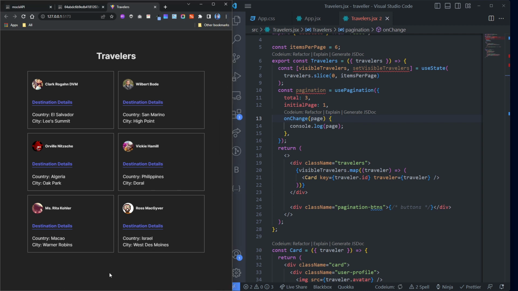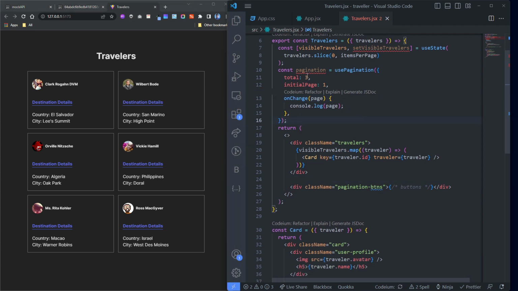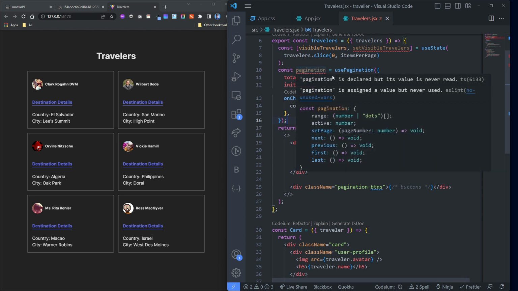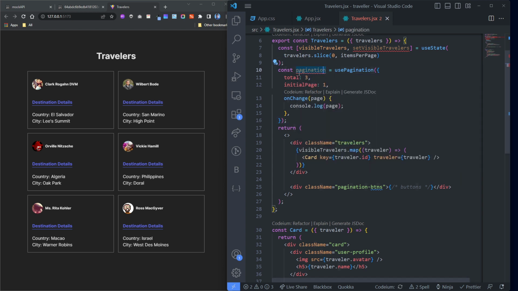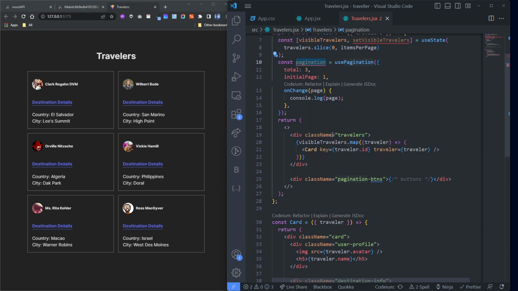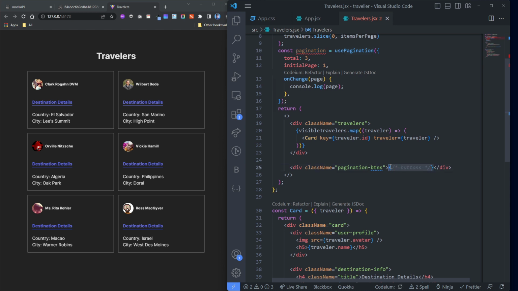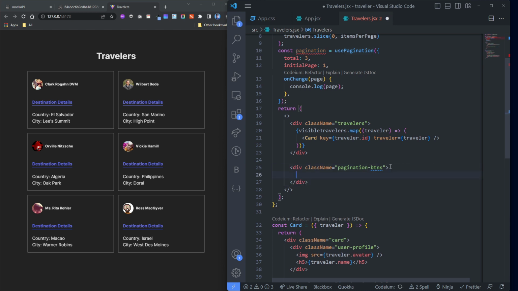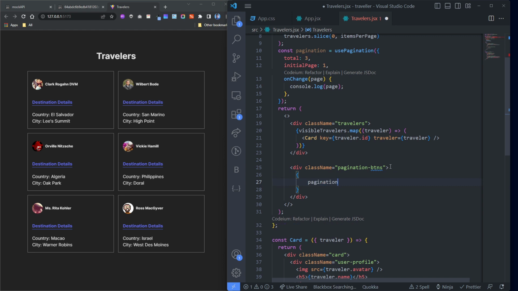But as you can see at the moment, we don't have any buttons to click to change pages. So what I'm going to do is, as you can see from the Mantine documentation, you get a range, right? And the range is going to return the number of pages you have. So here, where I'm going to put the buttons, I can come here and then I can do pagination.range, as you can see, and here is going to be the range.